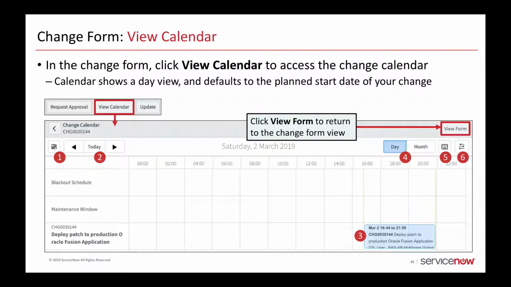Number 4, toggle the timeline between day and month view. Note that day is the default setting when you access this calendar view. Number 5, view keyboard shortcuts for use in the calendar. And number 6, configure settings to set filters to show what information you would like to see on the calendar view and to choose which related changes are displayed. Click the View Form button in the upper right to return to the change form.